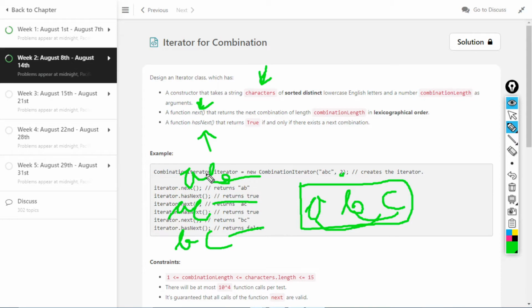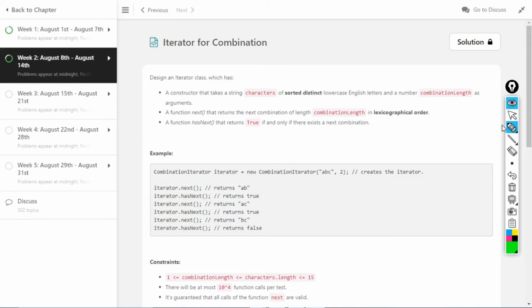Whenever I call next, we return the first one. The second time I call next, we return the second. The third time, the third. And if a fourth time we call next, we return nothing. If we call hasNext after this, we return false, and before this, anywhere, we simply return true. So this is what we have to do in the question.